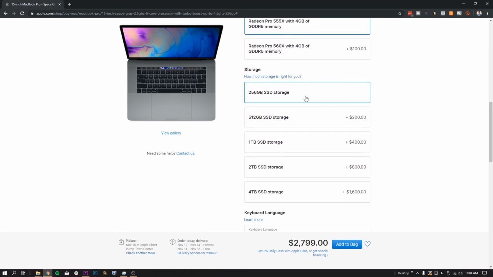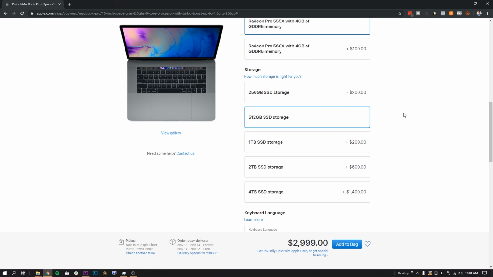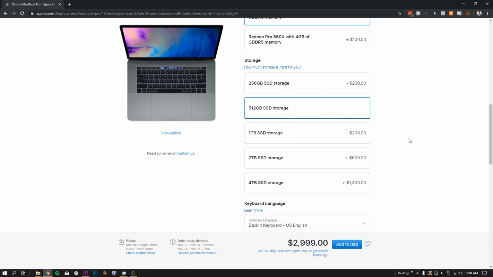And then lastly, if you want to double your storage for only $200, that's a pretty good deal. I think you can get away with 256, but if you really wanted to, you could jump up to here. Anything higher than that, I think, is going to be unnecessary. Again, you shouldn't be storing anything on here, any of your raw files or anything like that. So I really don't think you're going to need more than 512. A 1 terabyte is nice to have if you've got some extra money laying around.